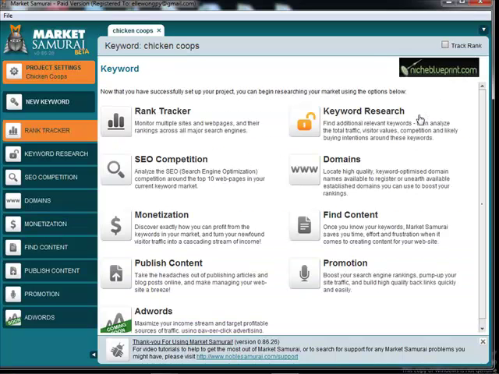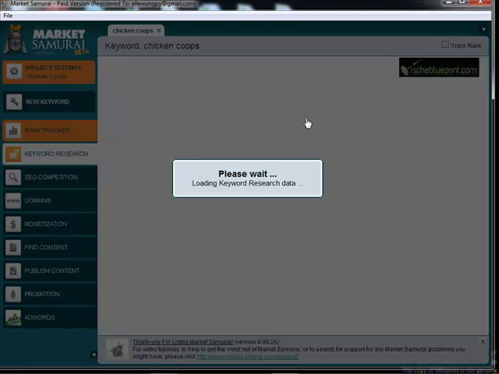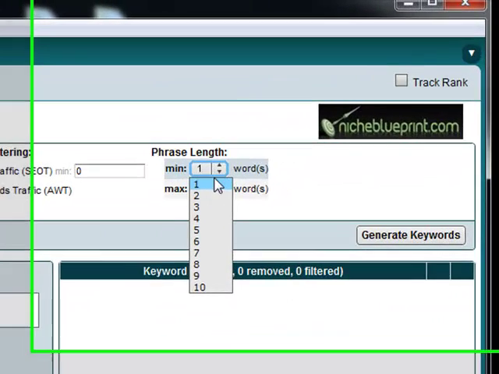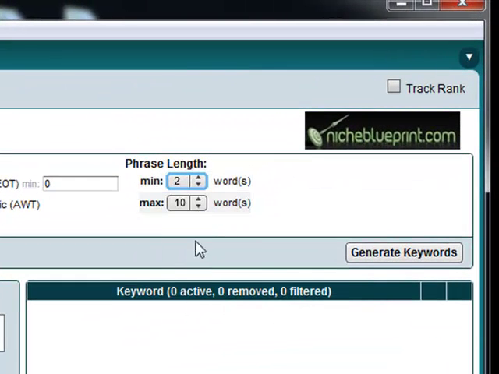and you will see right now in the paid version, these are the other features that Market Samurai has, but for the free version, we'll only be using the keyword research module. So click on the keyword research module, and for the phrase length setting over here, just make sure it's set to 2 words or more, because in order to rank easily on Google's page 1, normally the longer tail keywords are easier to rank.